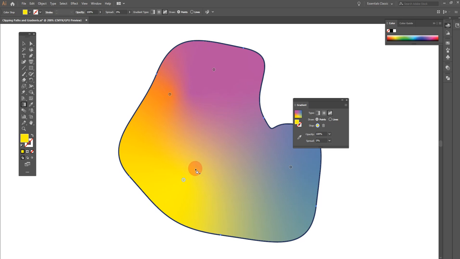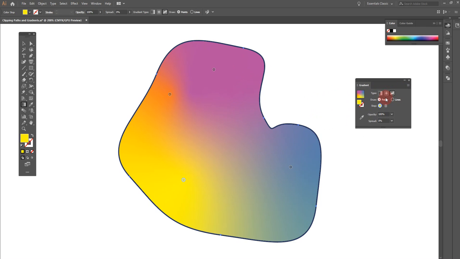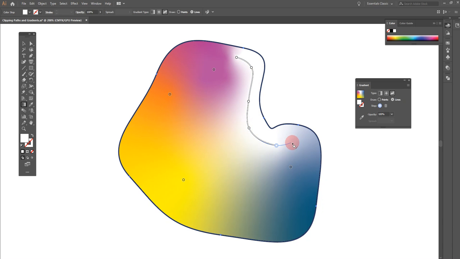Now, let's say I want to make a shadow, and I want to make a shadow in this area over here. What I can do is I can create a line. So it's kind of like the pen tool. Okay. And I hit the escape key to end that there.